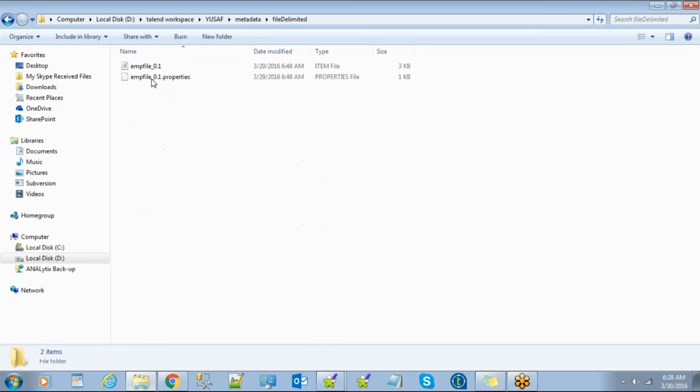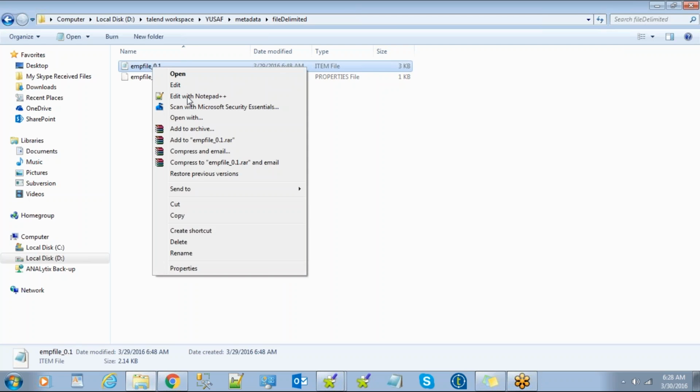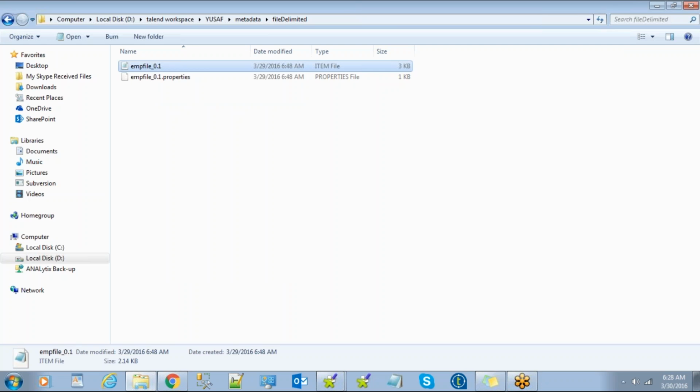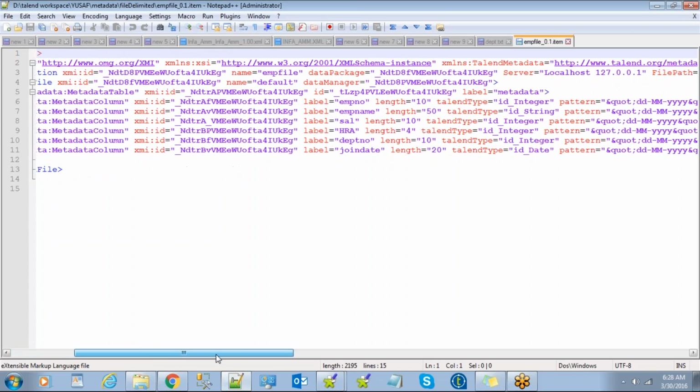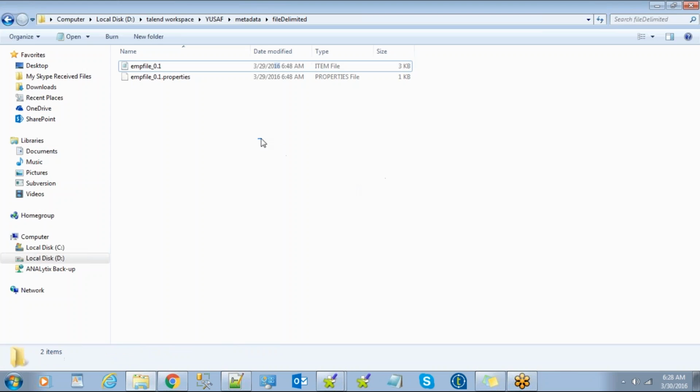Yesterday we created a file delimiter, so now I can see the EMB file item. You open this in Notepad++ and I can see the metadata of that particular file. This is how it creates it: employee number, employee name, salary, length, HRA, length, version, scale and everything. So basically it maintains the repository in a file system.